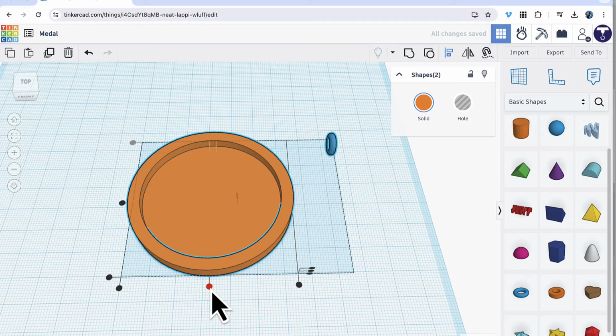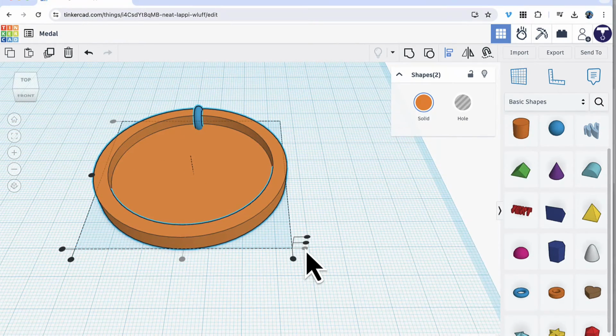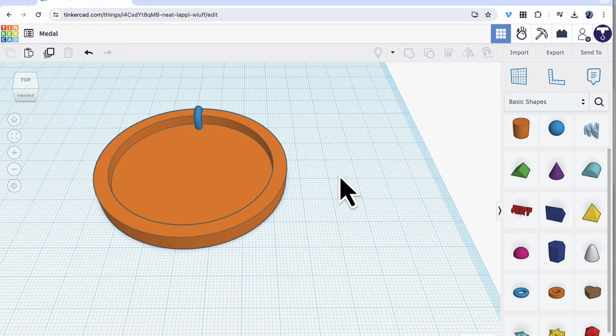Now I'm going to click here at the top, click here in the middle, and click here on the bottom. So now I have it top aligned, middle aligned, and bottom aligned. Now I want to click anywhere on this blue background to get out of this Align tool and make those circles go away.